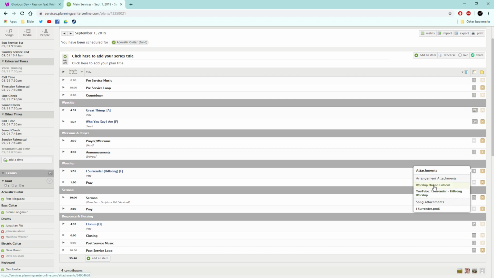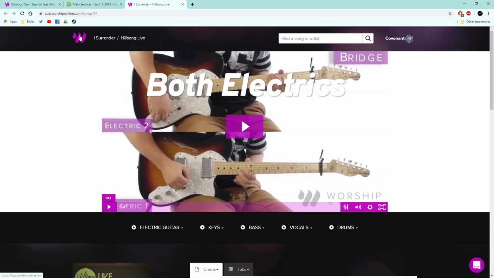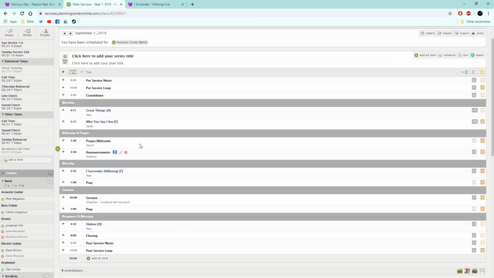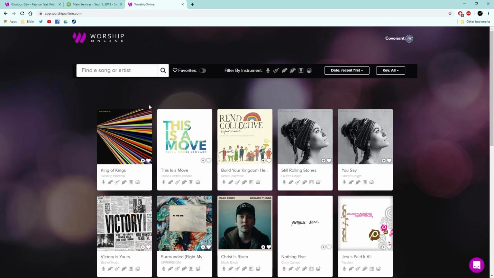So right from Planning Center, you actually click that, and it's going to take you directly to the page. So you don't even have to go to Worship Online and search for it. You'll probably have to log in if you haven't done that yet, but that's a really easy way to get right from the service set list to Worship Online to learn the part. So that's pretty cool.